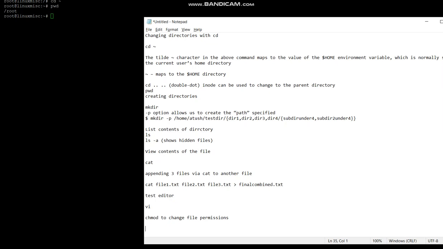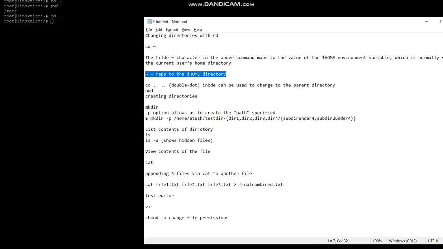Similarly, if you see, it maps to your home directory. And if we use cd space .. it will take me one folder up. Earlier we were in the root folder. Now we have come to the root, which is basically the C drive of the system, as we talk about from a Windows perspective.